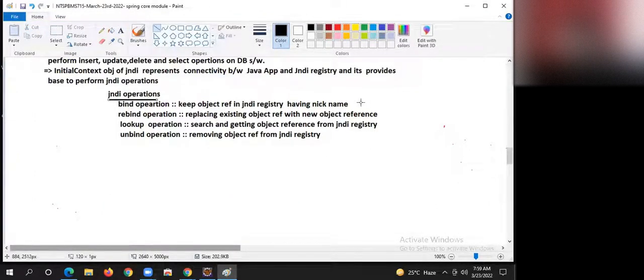Bind operation is equal to inserting a record at database level. Rebind is like update operation, replacing existing object reference with a new object, indirectly modifying. Lookup operation, searching and getting the object, is like select operation. Unbind operation, removing the object, is like a delete operation. At least now you realized why I compared with the JDBC, so that you can easily link.